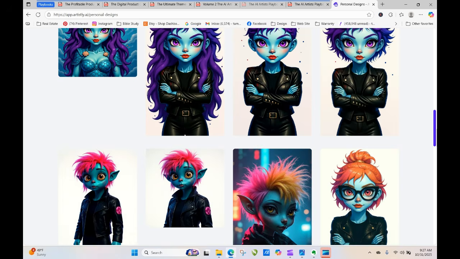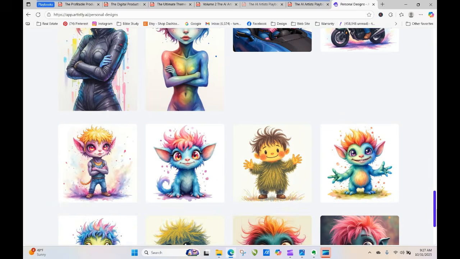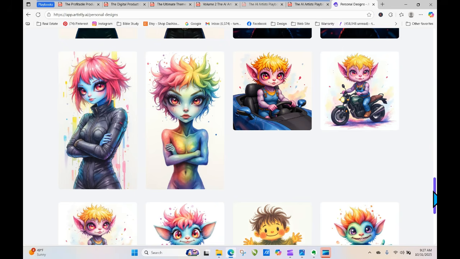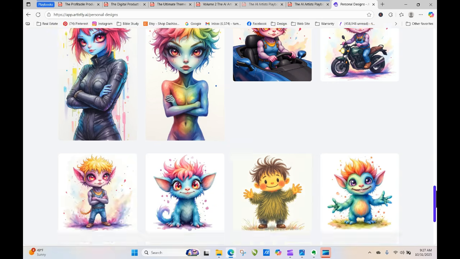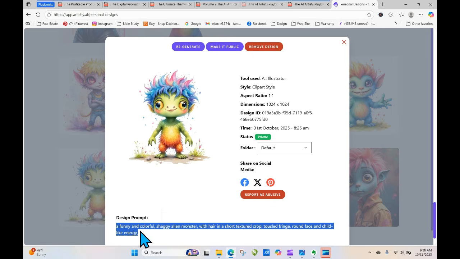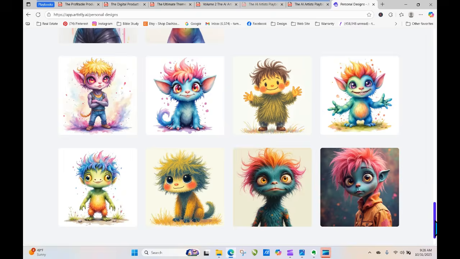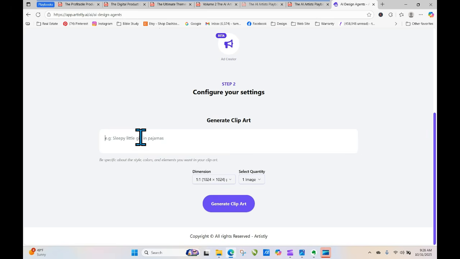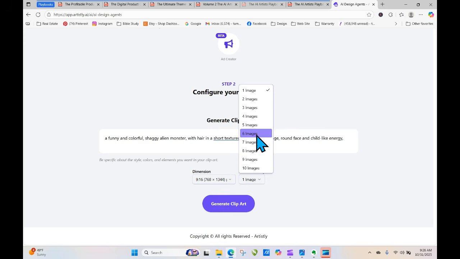We can do the same thing. We can take another one of the ones that I created. Let's see. That was a human stylizer thing, but let's find one of the others that I had done, like this one. I'm doing the progression ones because those are just slightly different. So let's go back up here, go to Clipart, paste our little prompt in. Let's do 4 of that one.